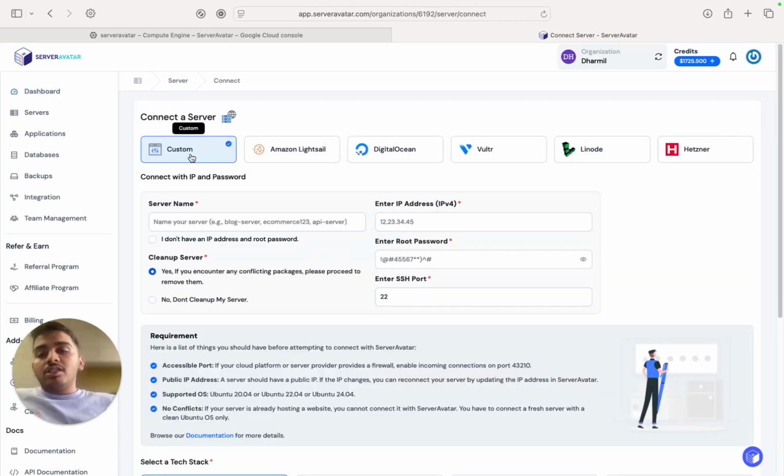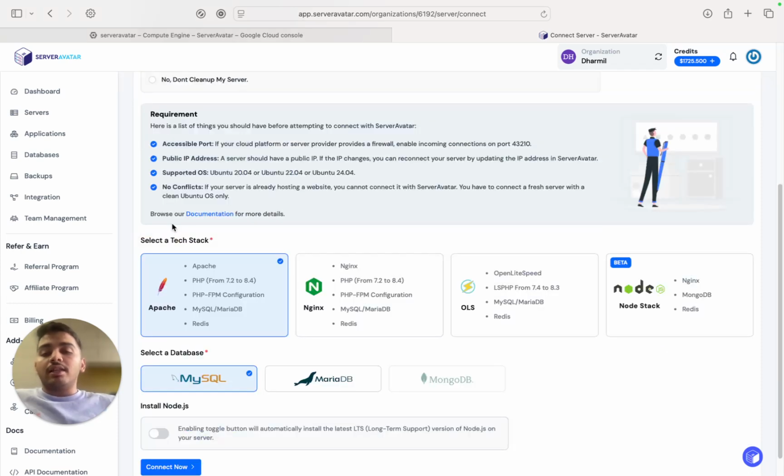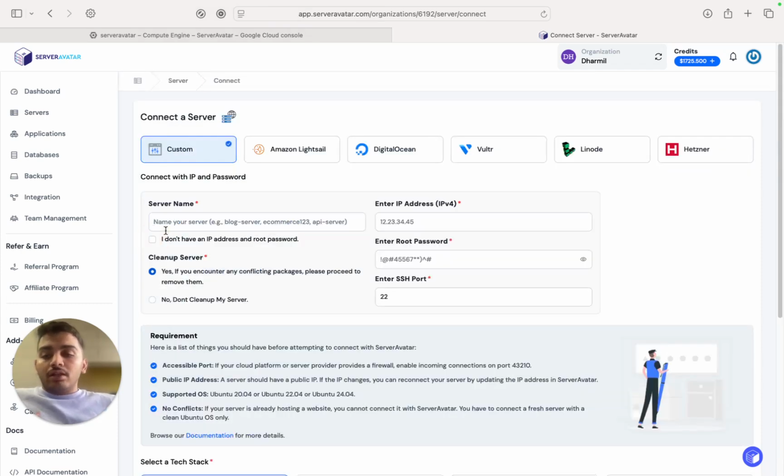Here we are gonna select the custom method, as we are using the GCP, that is the by default option is not provided. So we are gonna go with a custom way. So here select the server name. Server name will be the ServerAvatar. That will be the server name.